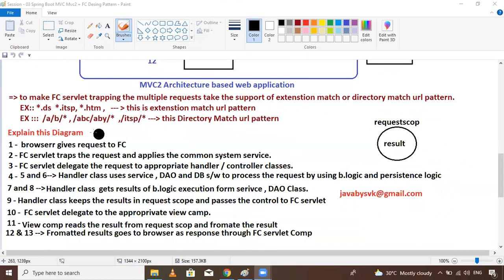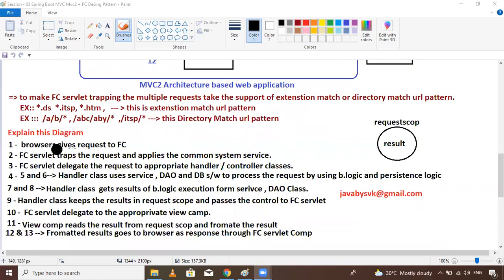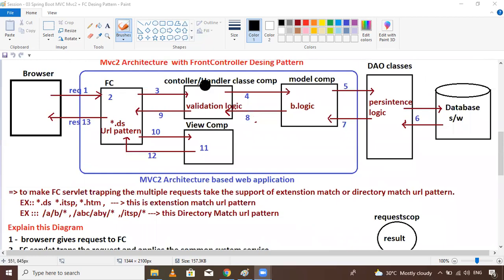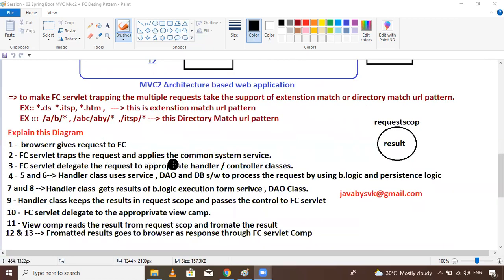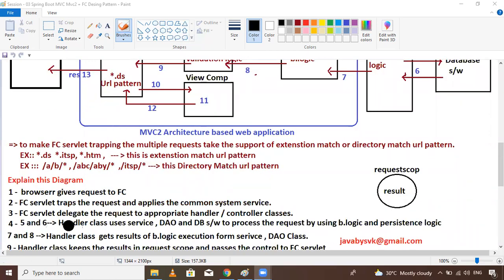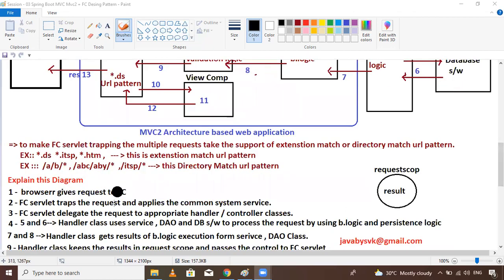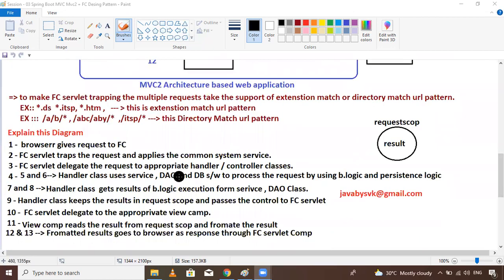Now this is the explanation about the diagram. First we have the browser. The browser gives the request to the front controller. Then the front controller servlet traps the request and applies common system services. Then the front controller delegates the request to the appropriate handler method by using the dot ds URL pattern. Then the front controller delegates the request to the appropriate handler or controller classes, guys.